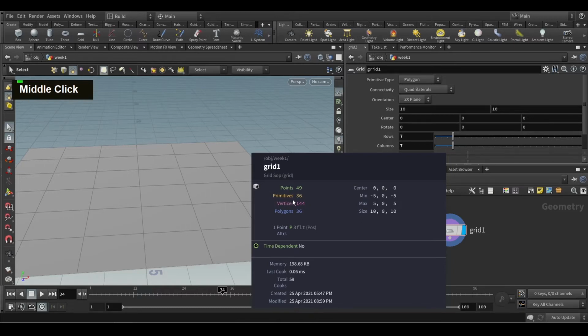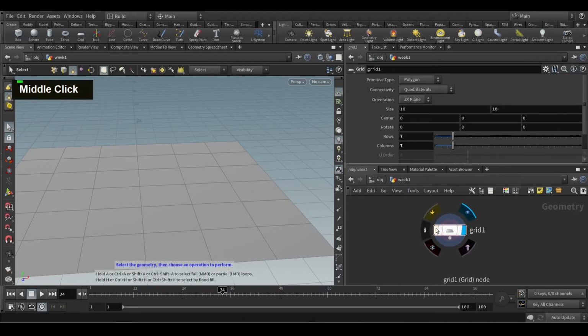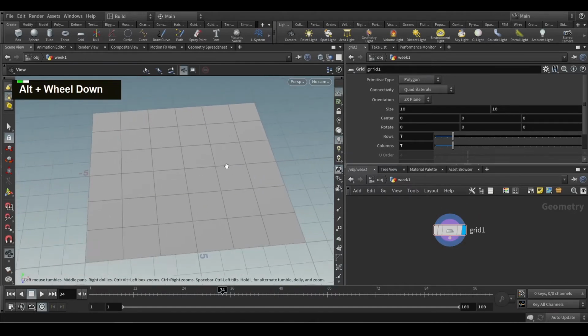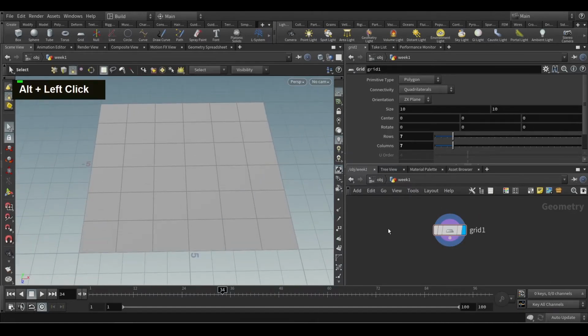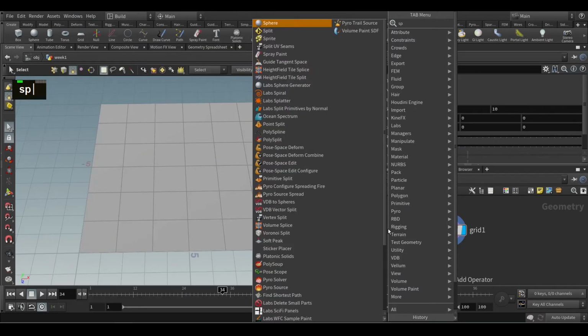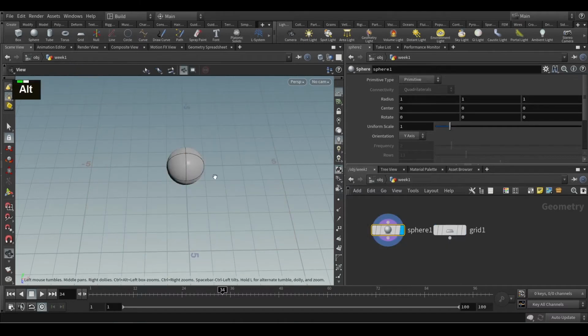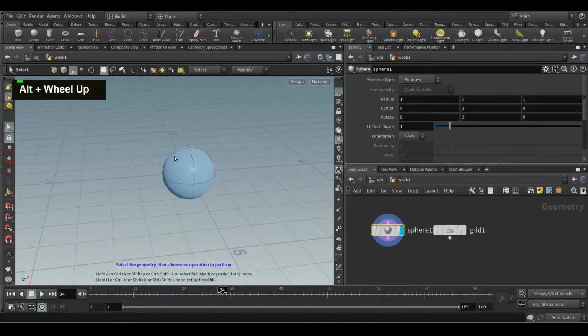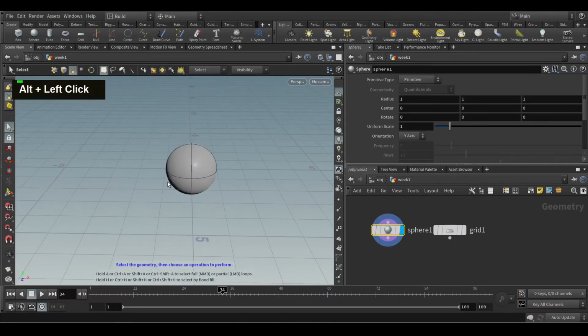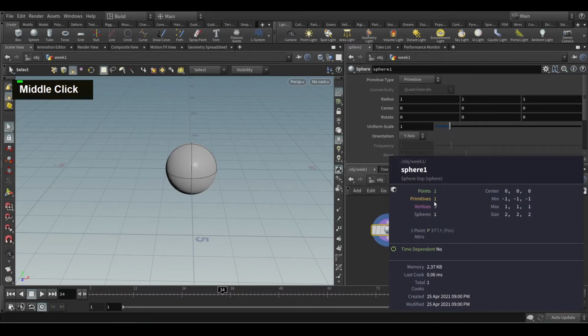So what are primitives? Primitives are a unit of geometry. If you bring in a sphere as a default, it will be a primitive. So there is no polygon, that's what I meant to say. But this is a geometry, a unit of geometry. You can see this is one sphere, so one unit and one primitive.